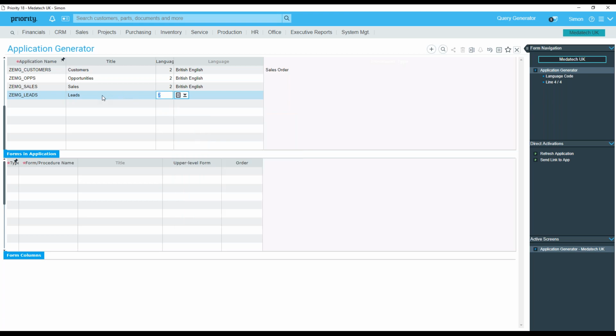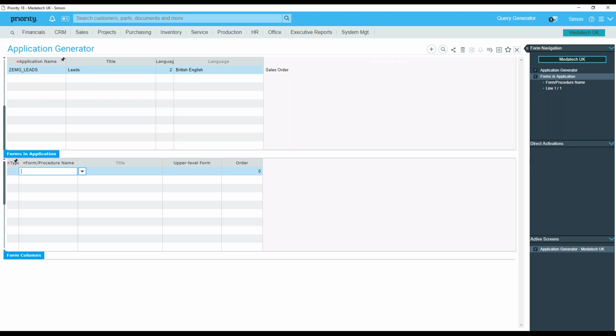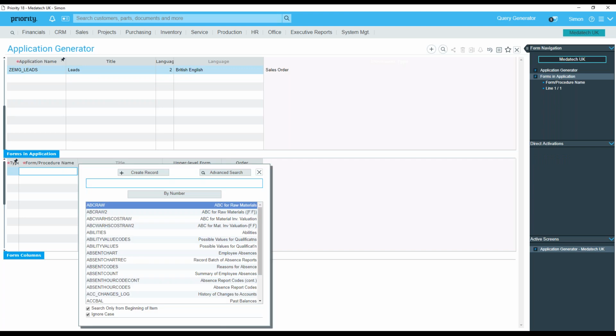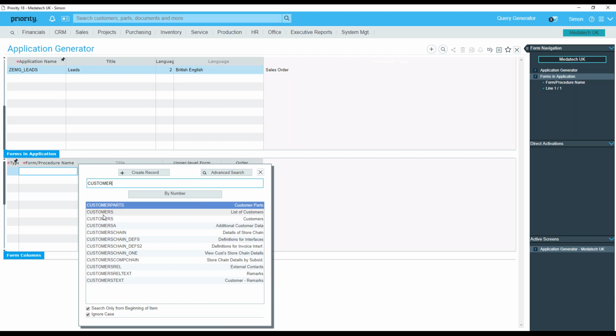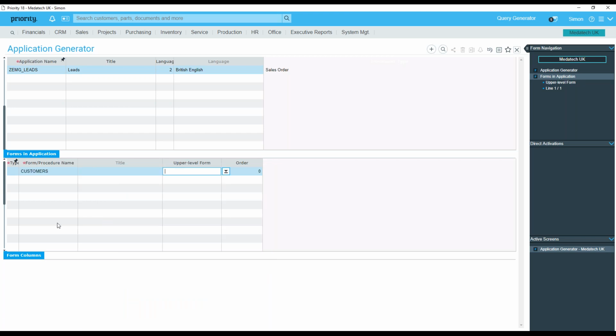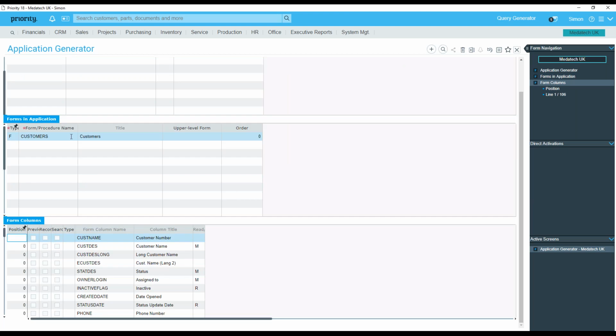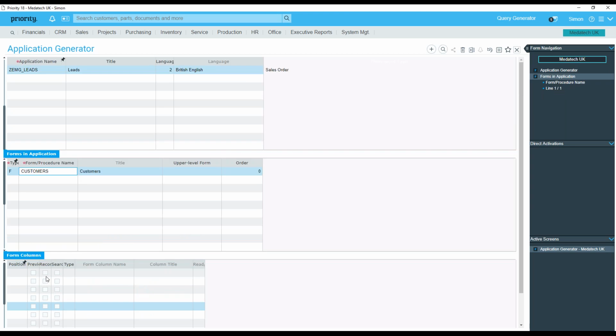So once we've done this in the top level, we'll move to the sub-level where we can select which form or forms and procedure we wish to use. So you could have a number of forms from which we take the data. So in here, for example, let's take the customers. Select the type. The type could be a form or a procedure or a report. And then within that form, we identify the information that we wish to use, whether we preview it or record or search. So we can just tick on these here. And that's now selected the columns in the form for the application.